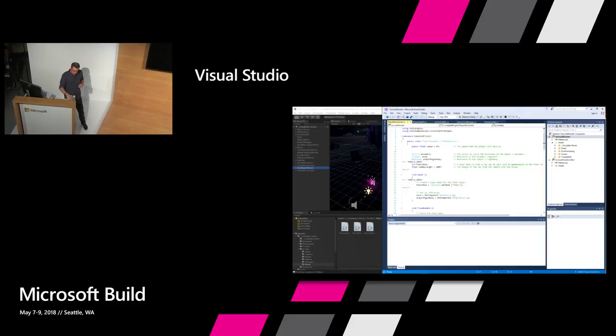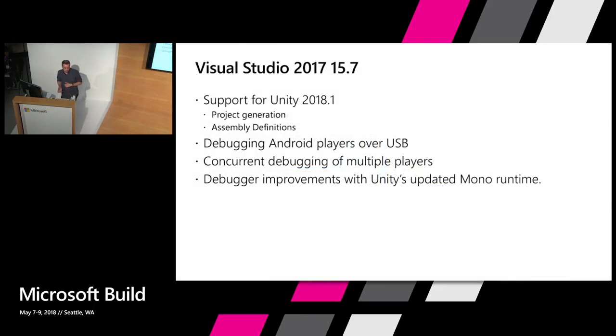Let's talk about Visual Studio. For a while now, Visual Studio on Windows has been the default experience to write your Unity games. And today we just shipped Visual Studio 2017 version 15.7. It has full support for Unity 18.1, including support for the new project generation.